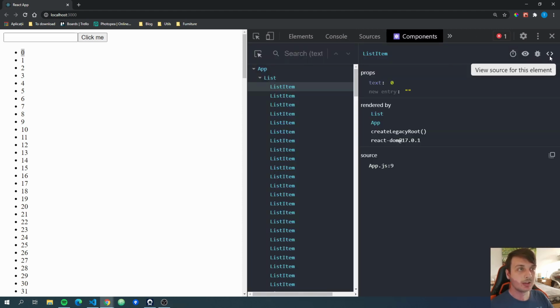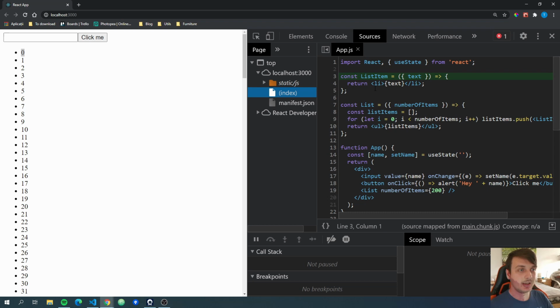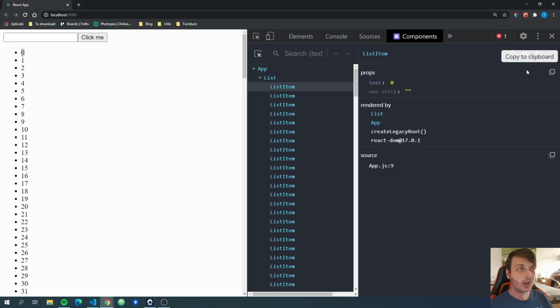The last button right here is called view source for this element. So if we have a component, I can click on this button and it will show me the source code for that component. So we have it right here. I have everything in one file, but if you have them in separate files, it will show you that specific file for them. Okay, and here we also have two copy to clipboard buttons. We can copy the props and also the source of the page to clipboard.